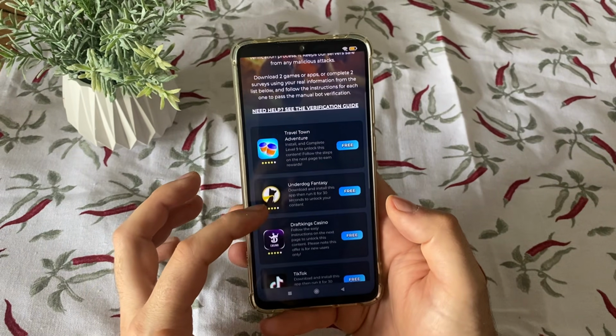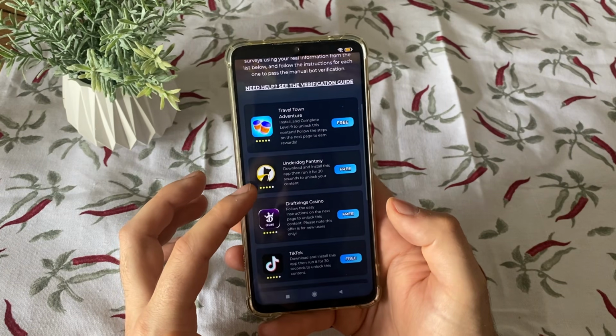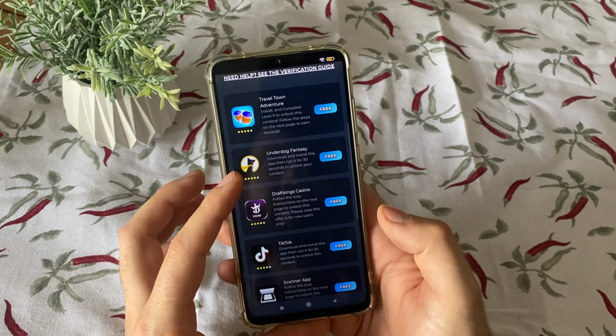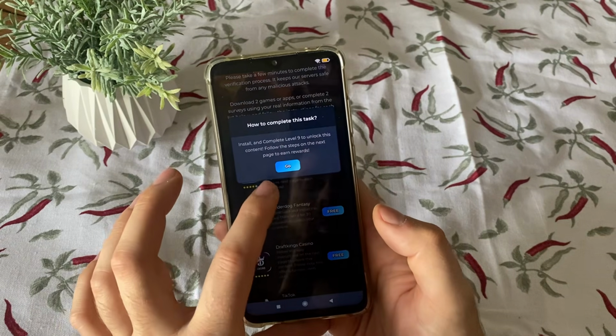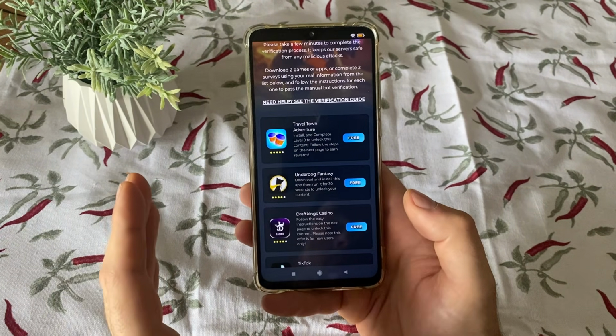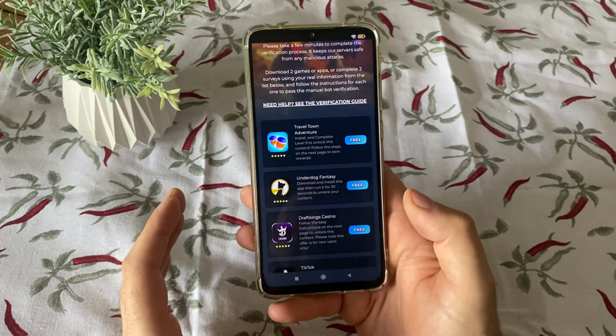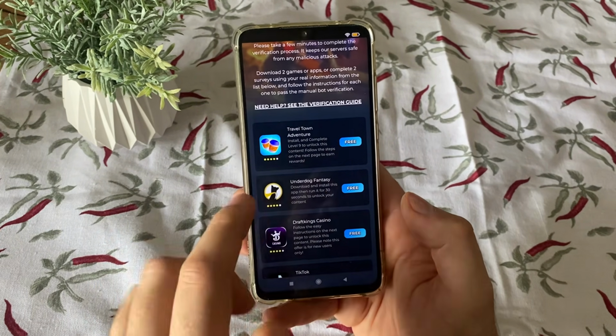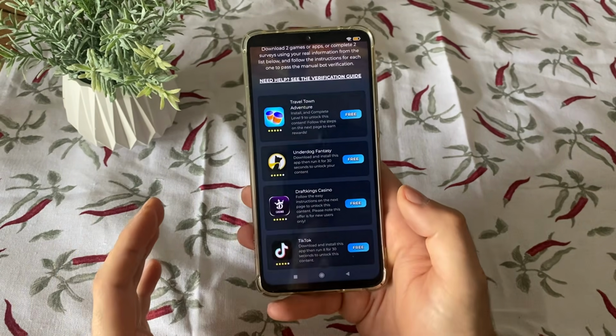So what we need to do here, guys, is download 2 free games or apps or complete 2 simple questionnaires. It's your choice. Just click here on free, click go, and start, and it will start loading from the official publisher of the app. Once downloaded, complete the task. Below each task you have a description of what you have to do.